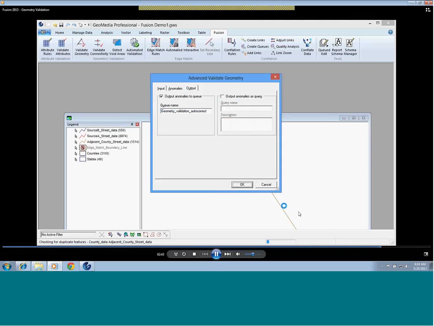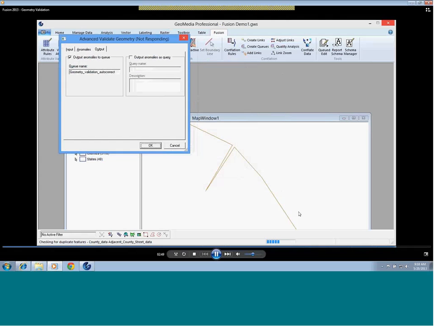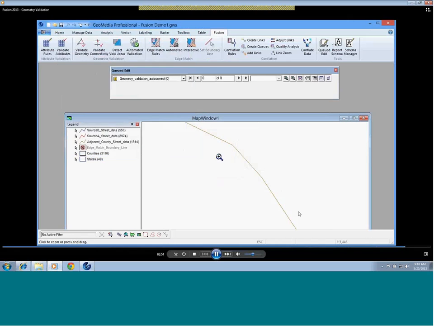So while we're running, let's look at the spike that I had zoomed in on in the main map window, and we'll see that it's going to be corrected as the process gets to that area. There it is. And you can see there are no items in the queue as well when the process is done because the errors have been auto-corrected.